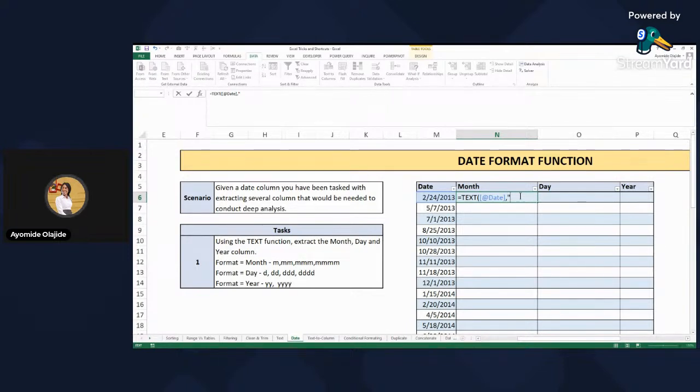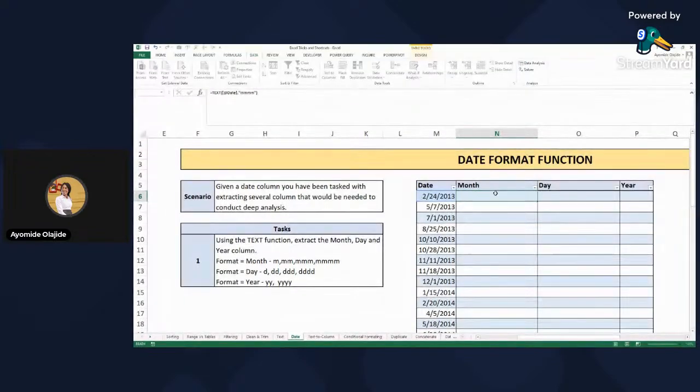So I want to see the month. Let's say I want to see if this is February. So I want Excel to write February in full. So I'm going to enter M. M is for month. So I'm going to enter 4 M's and then close that quote. Note that that's double quote. I started with double quote, so I'm ending with double quote. So I got February. Control Z. Let me do that again.